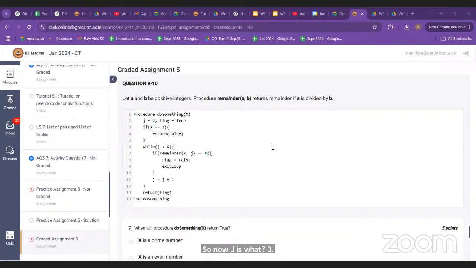Next iteration, check 3 is less than 35. So again, check this. What is the remainder of 35 comma 3? That is also not satisfying. When will this satisfy? When j is 5. Correct. 5 completely divides 35. Is this clear? So the remainder will be 0, no? Yes, ma'am. So if the remainder is 0, then flag is set to false and exit loop.